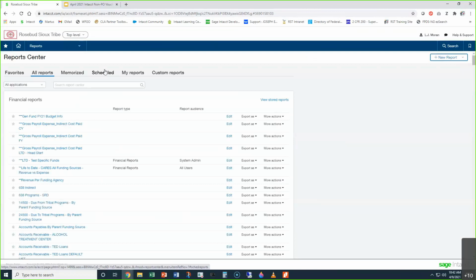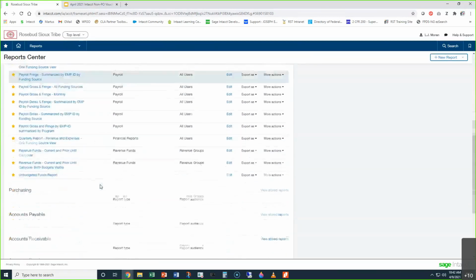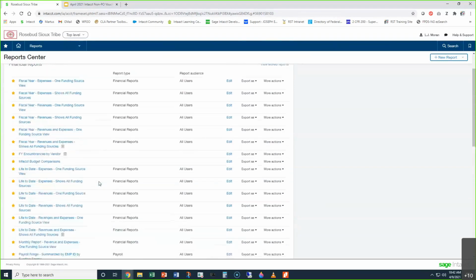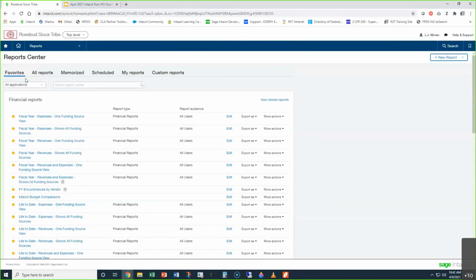The easiest thing when we're here, the way I use Intacct, is to make sure All Reports is underlined and All Applications is selected. A lot of us might have Favorites set up, with whatever report we favorited showing up for us, which is great to use. But if you haven't used the Purchasing Transaction Detail Report before, and we land here on Favorites, we're not going to find that report.